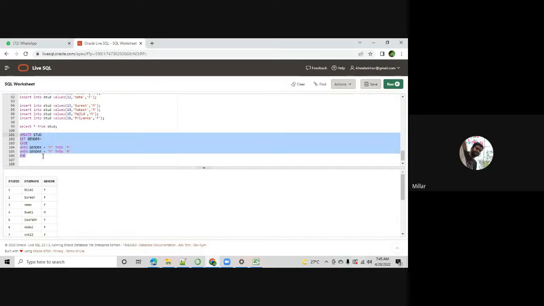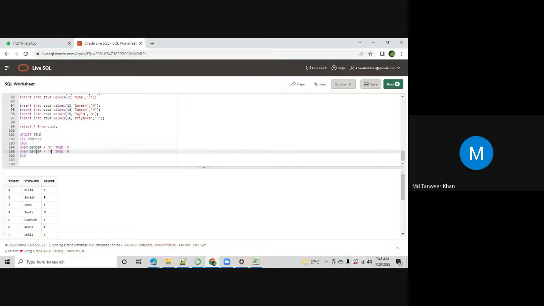I have one question: whether both WHEN conditions will work simultaneously, or will they work one by one? I understood why you're thinking this, but it's a valid question. You are thinking that if M is converted to F, then again all the F will be converted to M if this query goes on, right? That is what you're thinking. No, it will happen simultaneously. It will not happen one by one. If it happened one by one, then your concern would be valid.